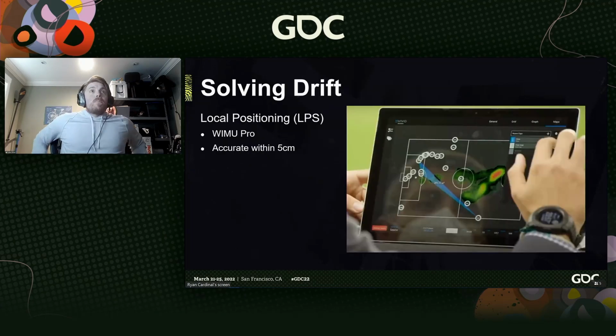In order to resolve the player drift, we used a local positioning system, or LPS for short, which is similar to GPS, but instead of satellites, all we needed to set up was beacons around the pitch. Players then wear a chest strap with a sensor, and the beacons can pinpoint the player's location to within 5 centimeters. We ended up using the WeMove Pro sensors, which is the same tracking system used by clubs like Barcelona and Real Madrid. And with the help of XSens, we were able to integrate this LPS positioning data into the animation solve to correct our drift issue.